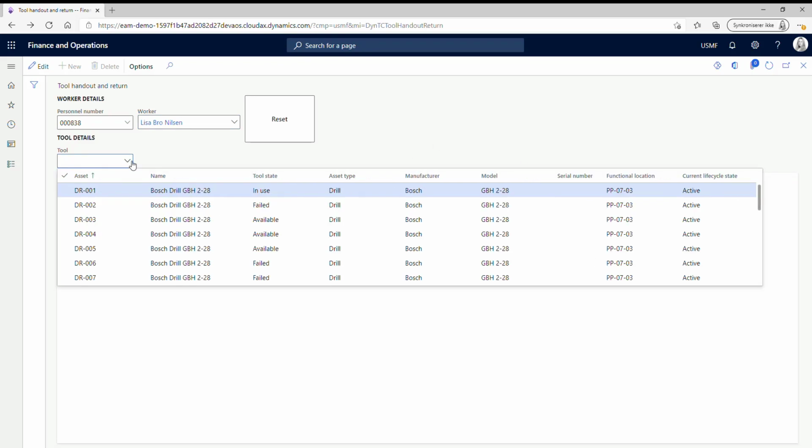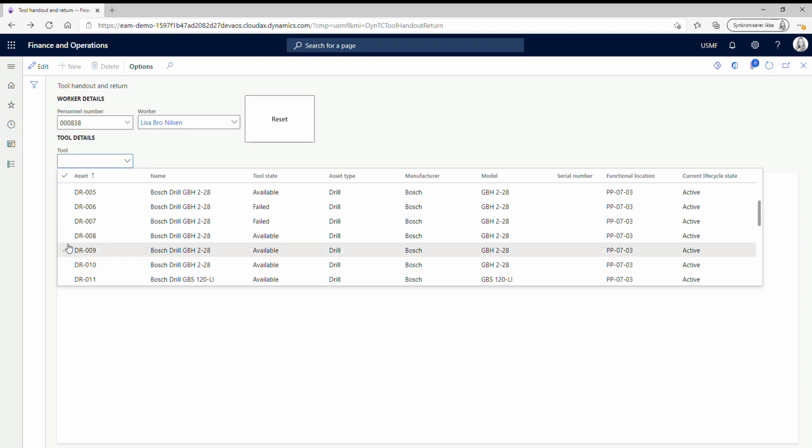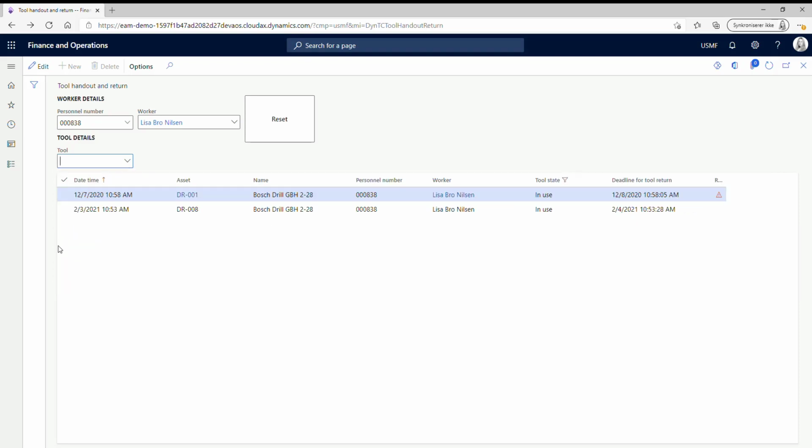But now I just want to borrow another one. I want to borrow my drill number 8. Yes. So now we can see here that drill number 8 is in use by me. And when we press reset here, the system is ready to get new information in. So now I would go out and work and take my tool and use that. And when I'm done, I would come back here and return the tool. And it works the same way.